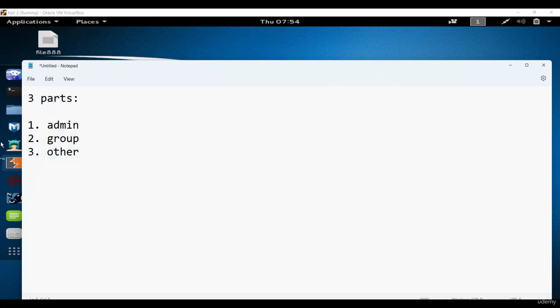So the format would be the same. The sequence of the permissions will remain the same all the time. Now we have three different permissions. R is equal to read, W is equal to write, and X for execute. So we have three permissions: read, write, and execute, denoted by the letters R, W, and X.